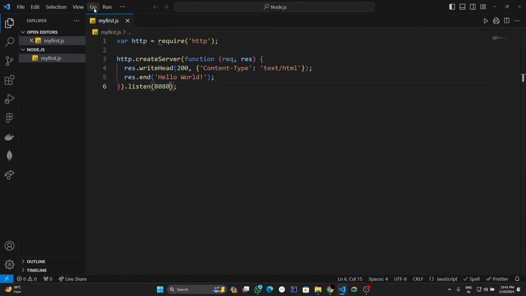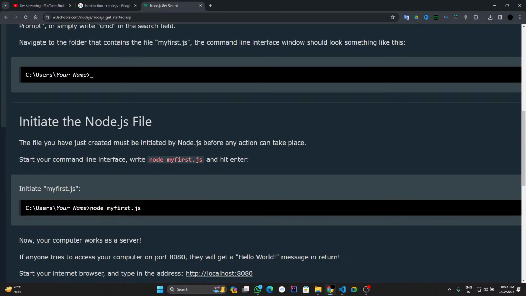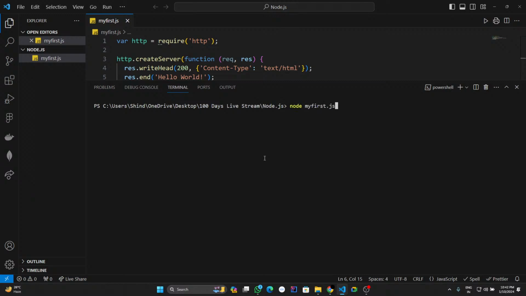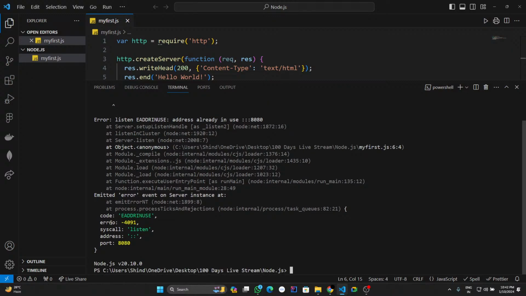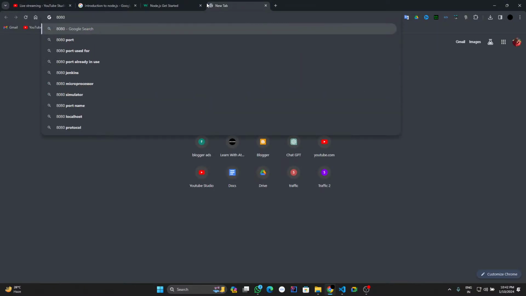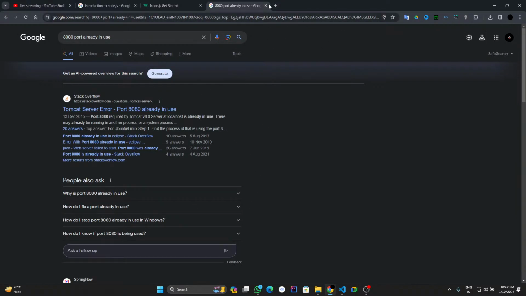Okay, so we'll use this command line. What is the code, like node? Let's write it here. An error is thrown: address already in use, port 8080 is already in use. How is it possible? Let's see. Port 8080 is the Tomcat server. Okay, so it is the Tomcat server.